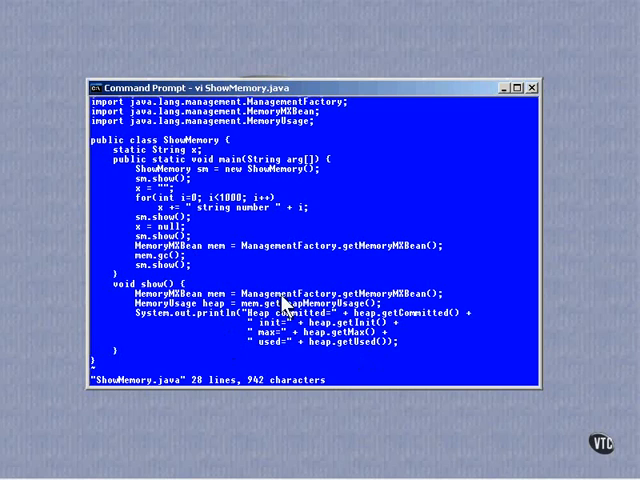The management factory class has a static method that returns a memory MX bean object. Then this call gets an object containing all of the memory information. There is also a method called getNonHeap memory information. With the JVM I'm using here, it doesn't change, so I left it off. You might want to try it. Your JVM could be a little different.